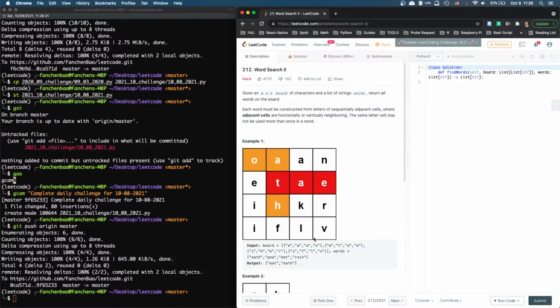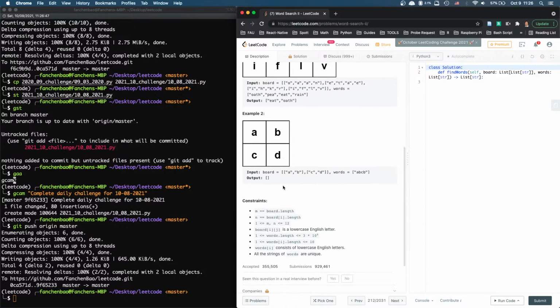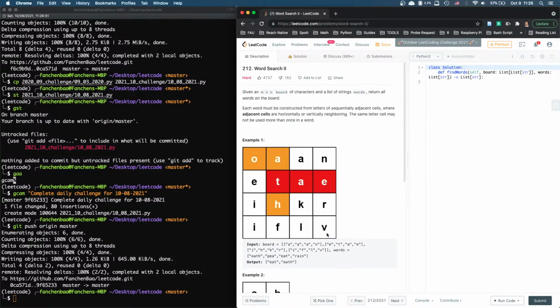Okay, so board is this, words is this. So we should return oath and eat, E-A-T, okay. 12 by 12. How is this different from the other one? Well, the other one is just to search, right? This one is to return.